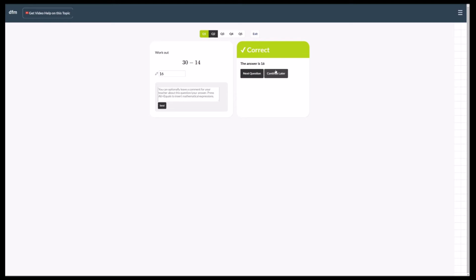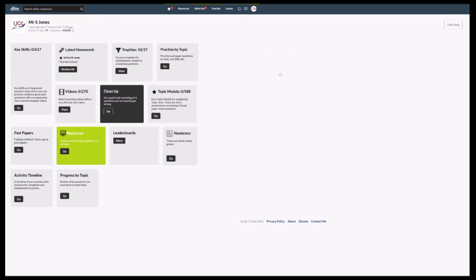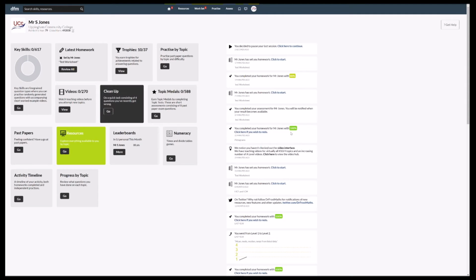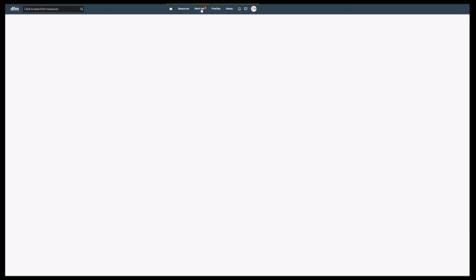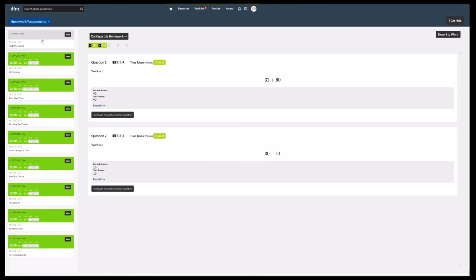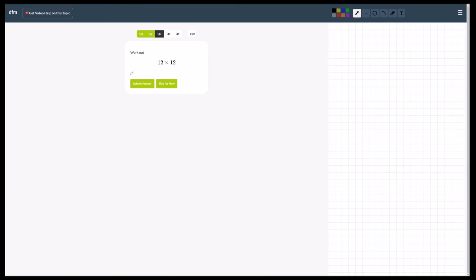If at this point I click continue later, it takes me back to the home page and I need to go back to work set, click on my task and continue the homework to start again from wherever I got up to. Now you don't have to use this right hand side working out space if you don't need to, and it might be you use a bit of paper in front of you to work out your answers instead.